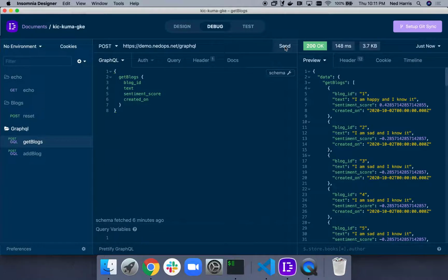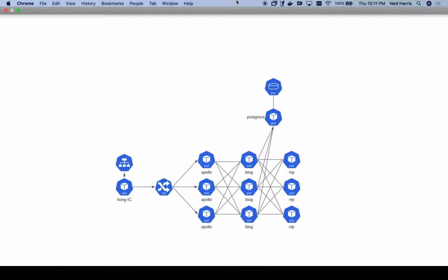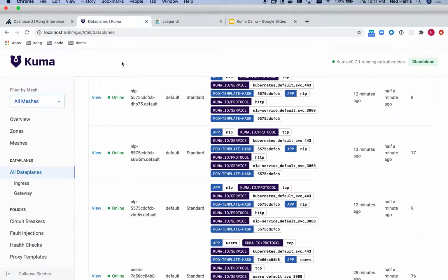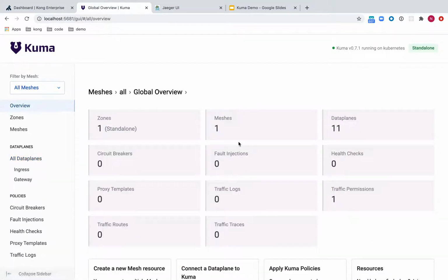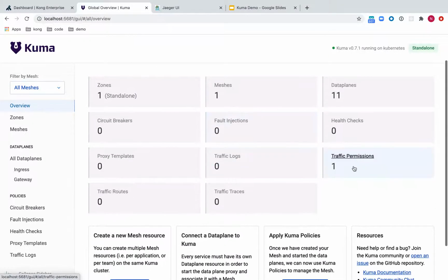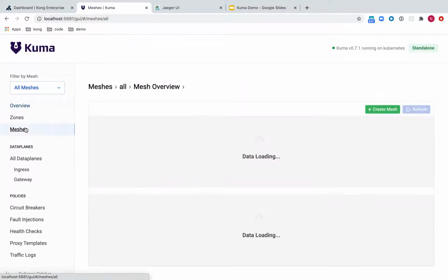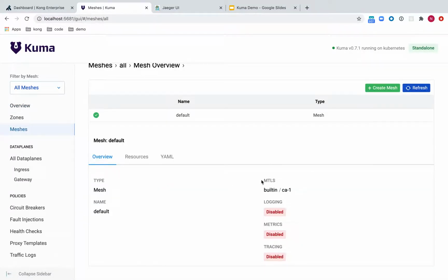And if we want to check on this, we do have a graphical interface for Kuma. So you can see all of these data planes that we're looking at. If I go to the overview, you can see that we're working off of a single mesh in this case in a single zone. And we have 11 data planes. And from here, we actually have a traffic policy. And this is what we just implemented. We can go to this higher view and you can see that we actually have our mutual TLS working with the CA1 cert. So that's great. We can see that we've implemented a zero trust mutual TLS policy pretty easily.